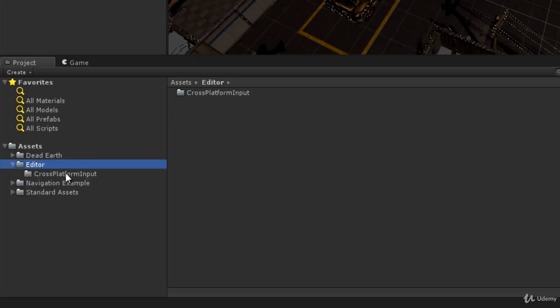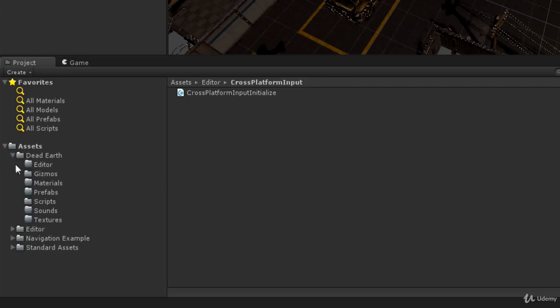In this particular case, it's the cross-platform input component, which obviously has an editor script called cross-platform input initialize. So like I said, you can have multiple editor scripts, but in my case I'm going to place all my editor scripts in the editor folder that I've created underneath the Dead Earth folder, and that way I know that that's where all of the scripts that I'm responsible for are located.